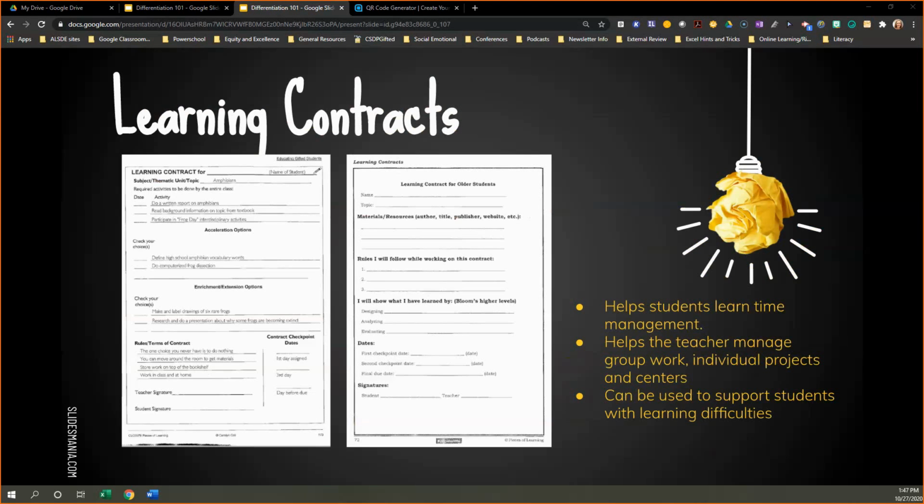Learning contracts may be utilized when a student is compacting out of specific content. That's not the only time you could use a learning contract, but they work well when students are compacting. The learning contract explains what the student will be doing, what they will use to accomplish the task, and guidelines they will follow when they're completing the contract. This is an agreement basically between the student and the teacher.